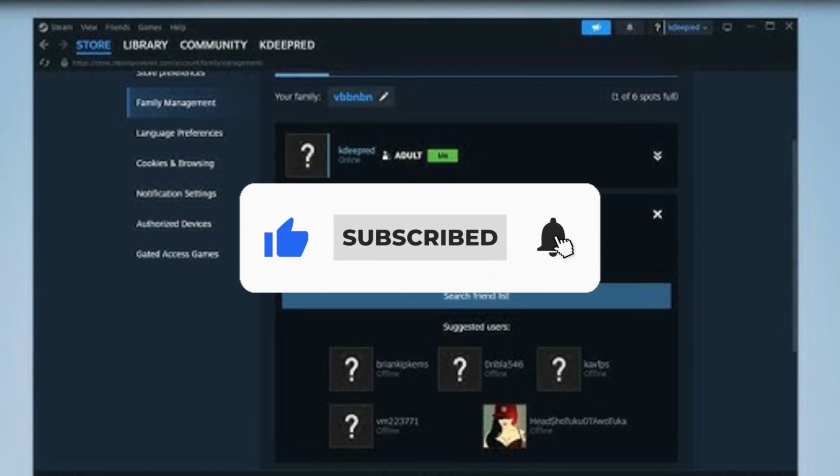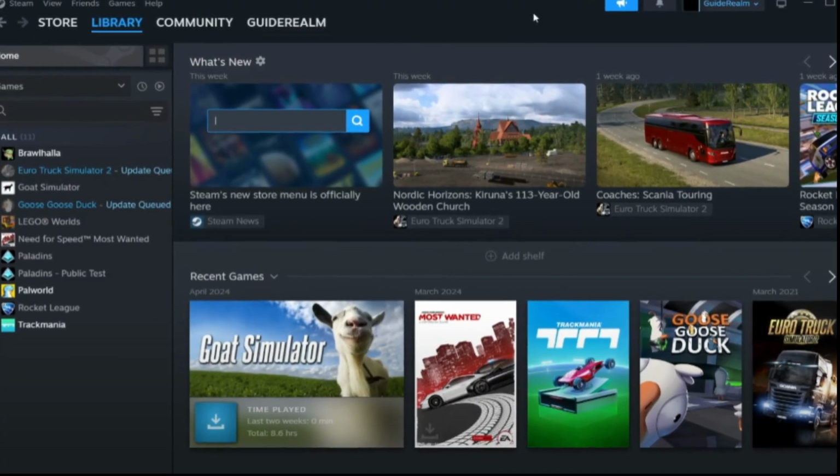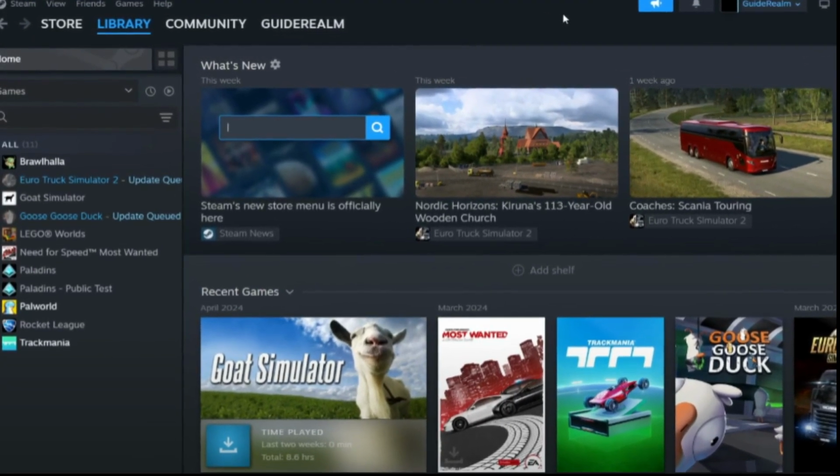So, Steam actually lets you share your library, including paid games, with others through the Steam Family feature. Here's how to set it up.